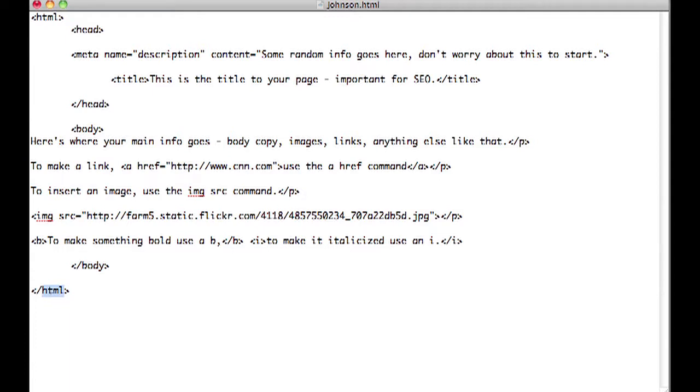So I've saved that, and if I go ahead and just double click on it, now one thing to make sure you do is you'll notice up here the file name, I have saved it as johnson.html. That .html is important. TextEdit is normally going to want to put a .txt extension on there. You want to change that to a .html. What that does is that tells your computer to use a web browser to open it.